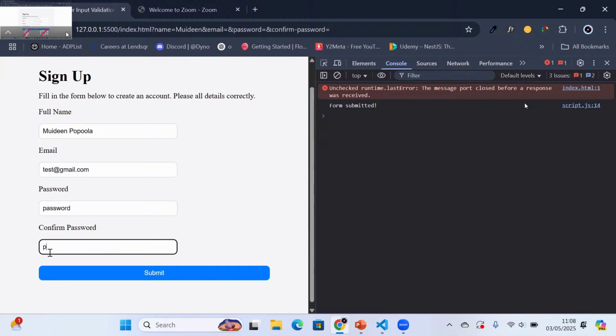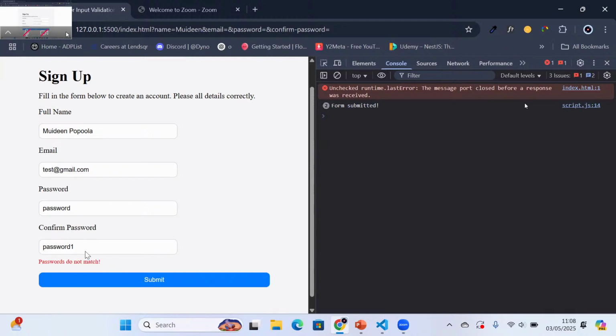So let's say I now write password 1. Here I'm saying password, here I'm saying password 1. If I click on submit, I see password do not match. The reason is that we've already set a validation that those two input fields must be the same thing for the form to be submitted. And now that they are not the same thing, that's why we are getting that error.